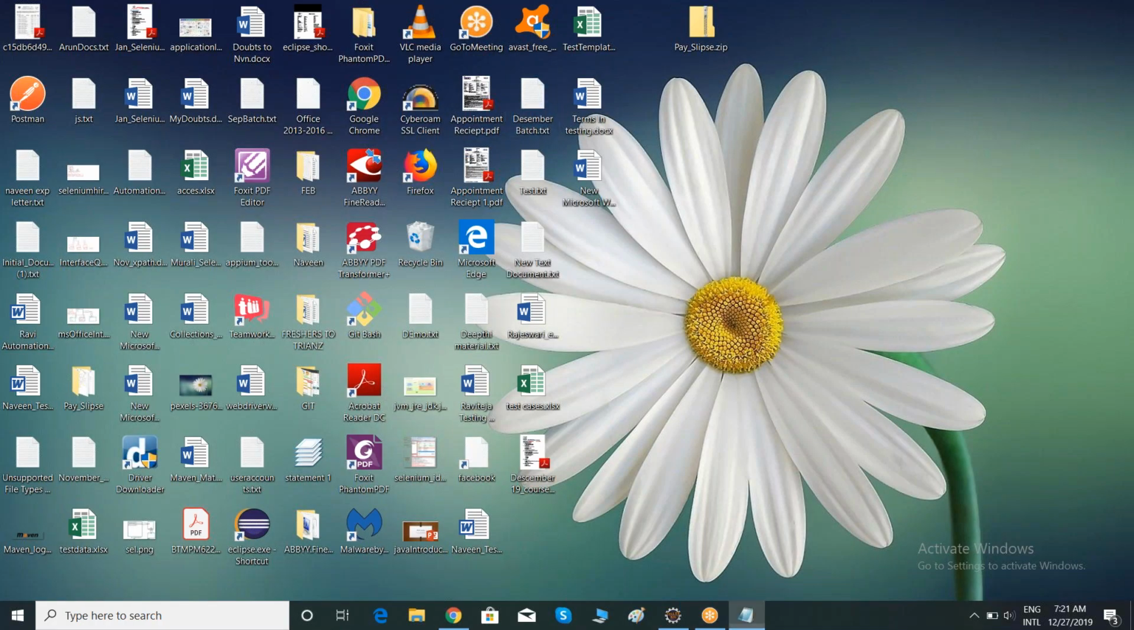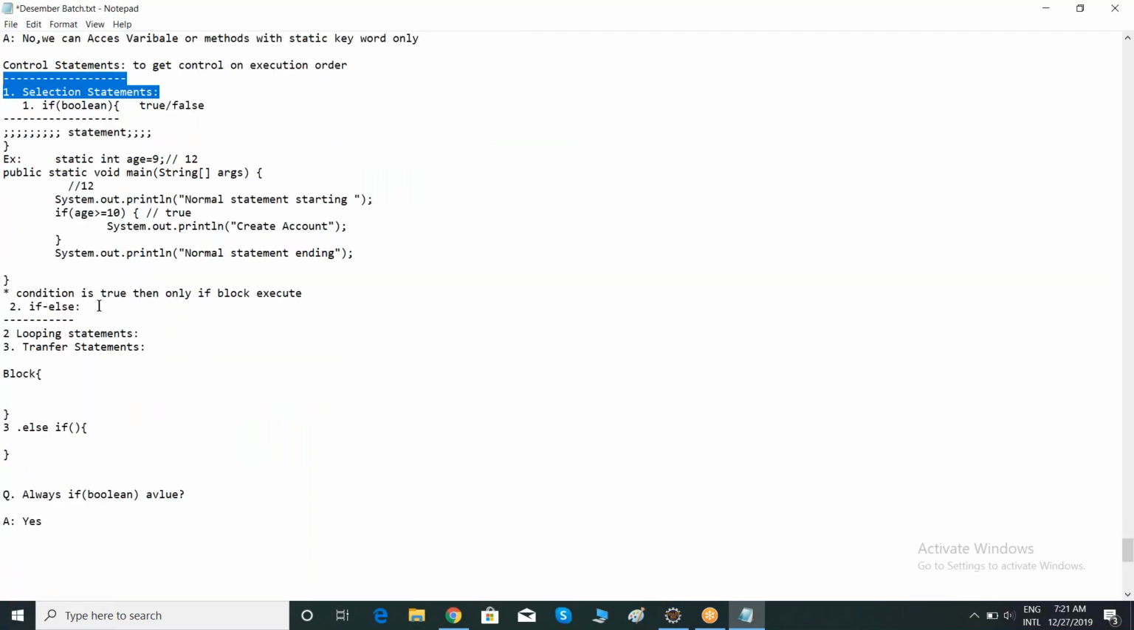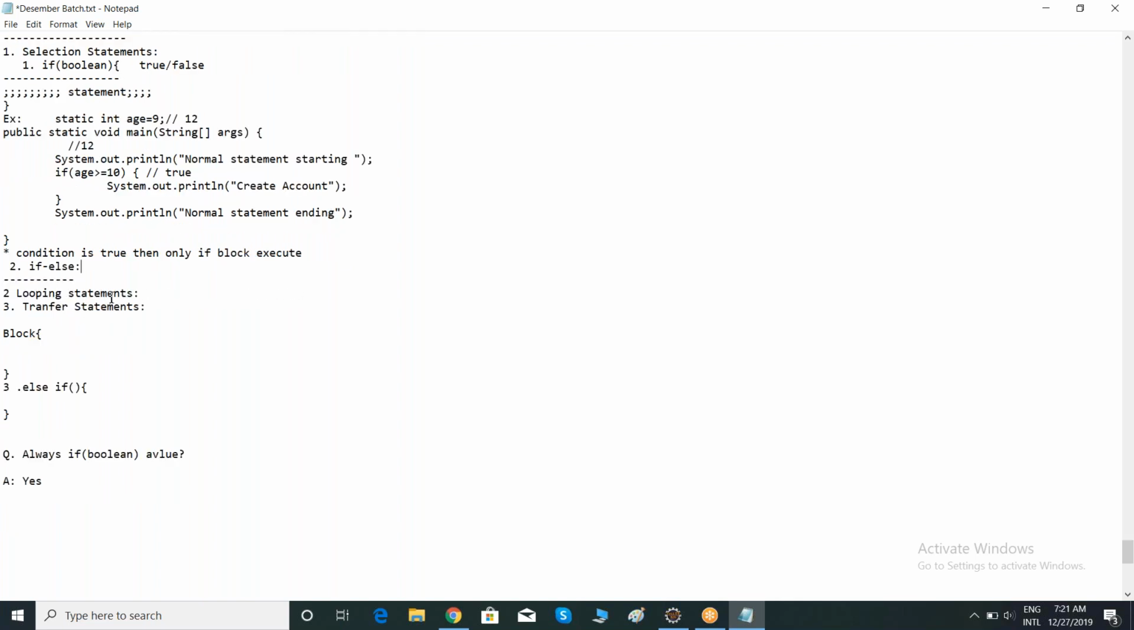So we're discussing control statements. Under control statements, we have selection statements, looping statements, and transfer statements. Under selection statements, we have the if condition and the if-else condition. And we are also discussing the else-if ladder, which we can also call else-if later.